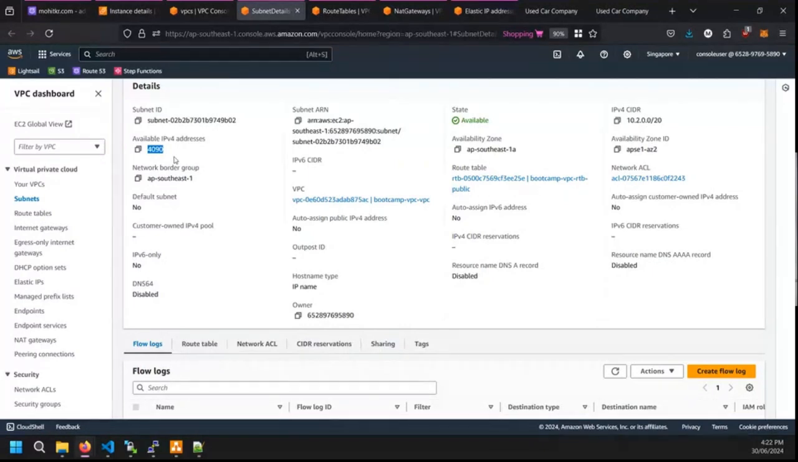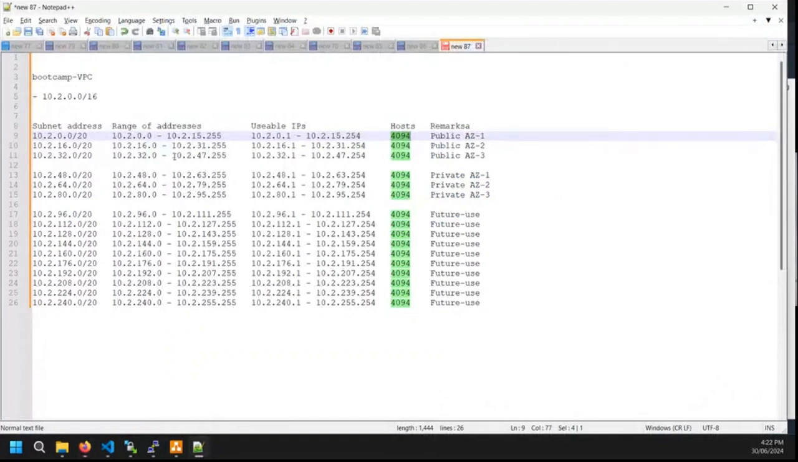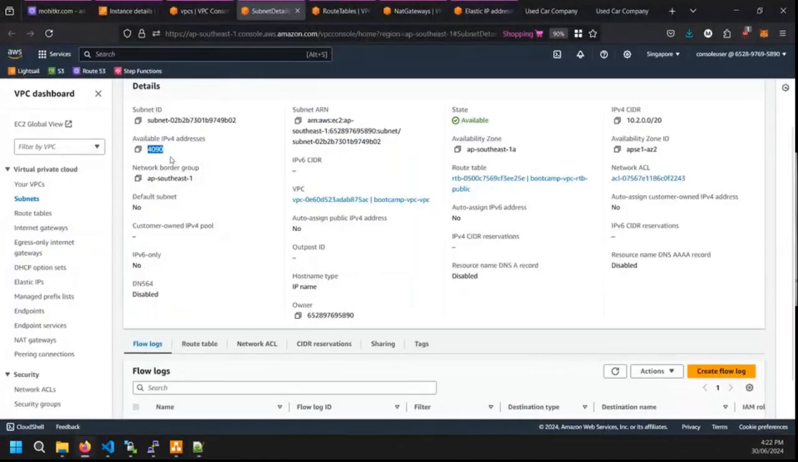Why is Amazon showing 4090 when our calculation tells us 4094? Because if we are subnetting, we cannot use the first and last addresses, since the first one is the network address and the last is the broadcast address. Usable IPs should be 4094, but Amazon is only showing 4090. It is using those 4 IP addresses somewhere else.